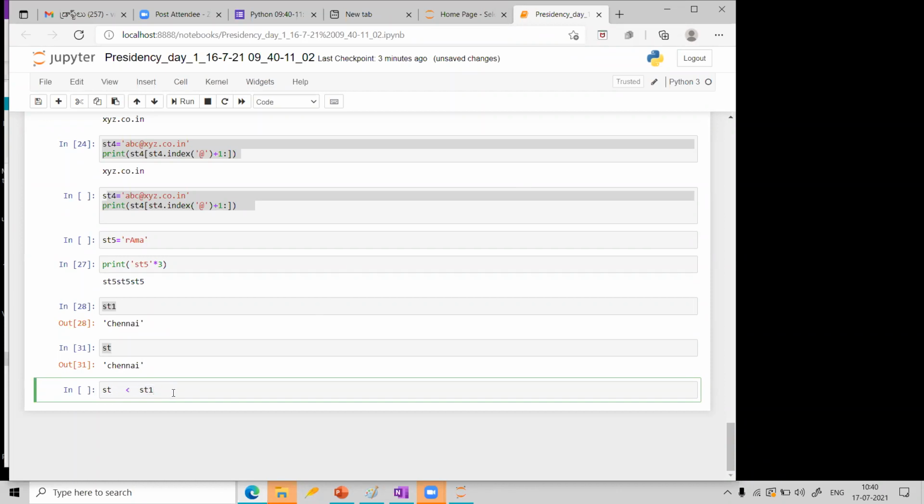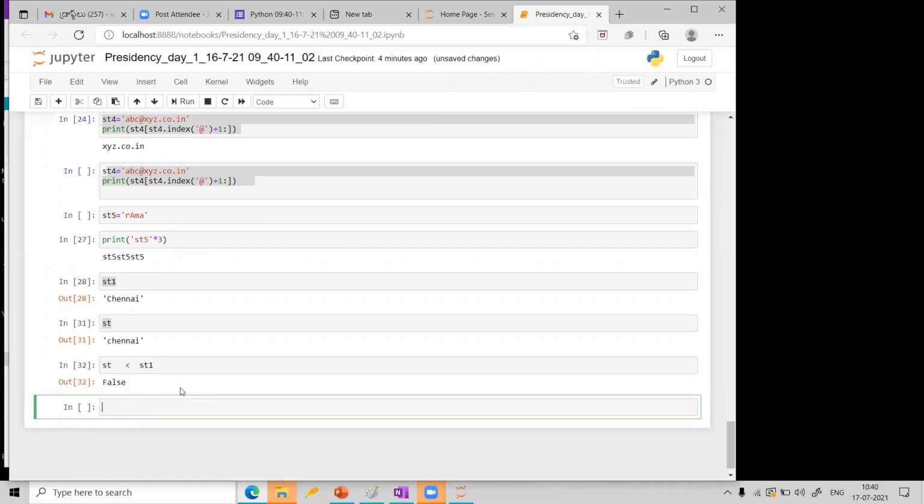So if whatever Renu Krishnan told is correct, it should give true, but it will give false. That is what I am thinking. Let us check. Whatever Renu told, I put here, but let us check what is going to happen. It is giving false. Can you tell the reason why it is telling false?